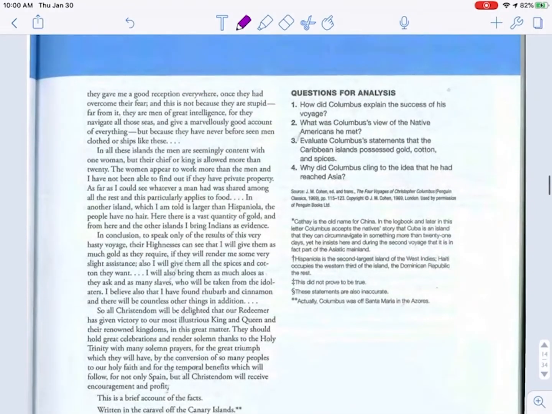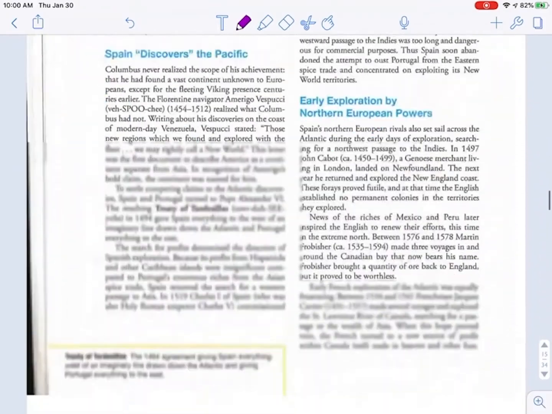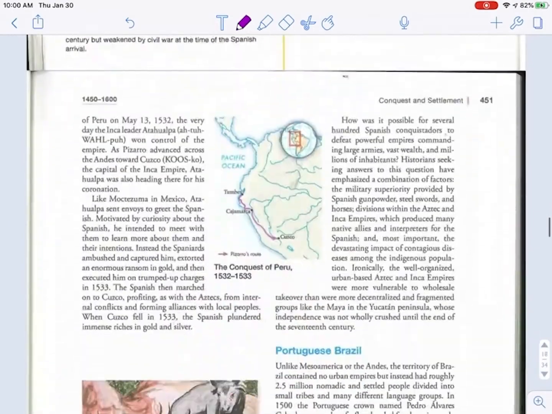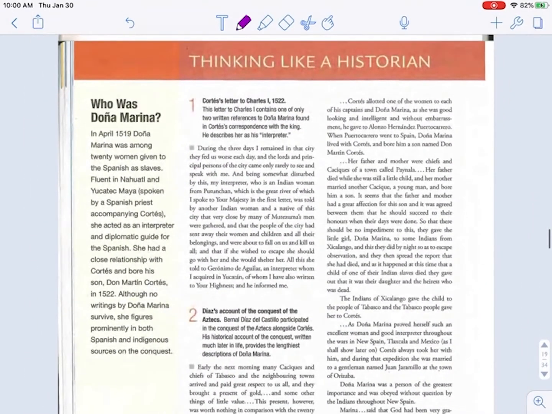Sometimes in the sources, and your book does this, it will give you the questions. Now, I typically don't assign questions like this, but you might want to look them over and see if you could answer them, because that certainly can help. Now, your book also has some other valuable insert pages, ones that I like. These are especially good, the Thinking Like a Historian.